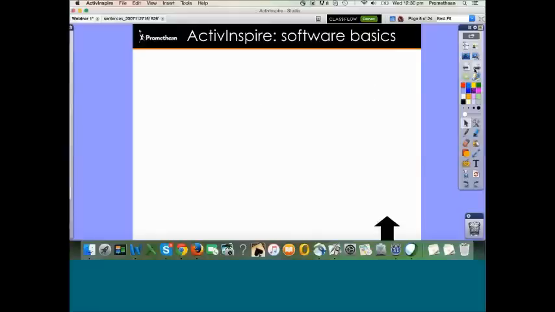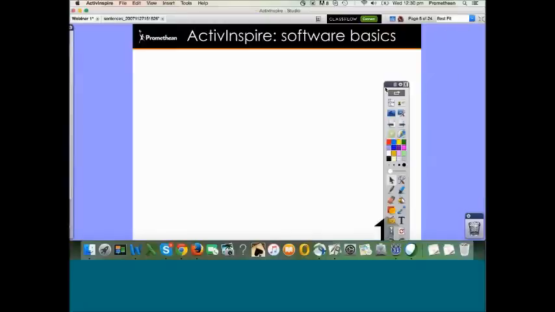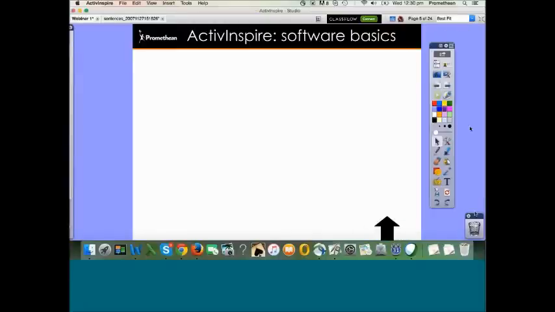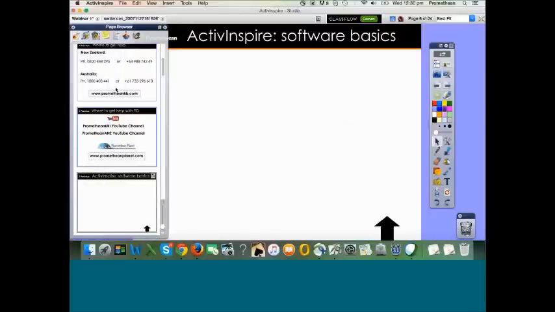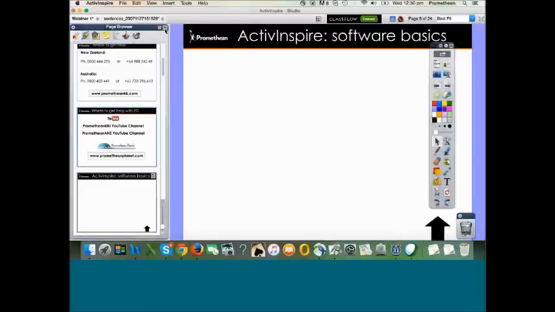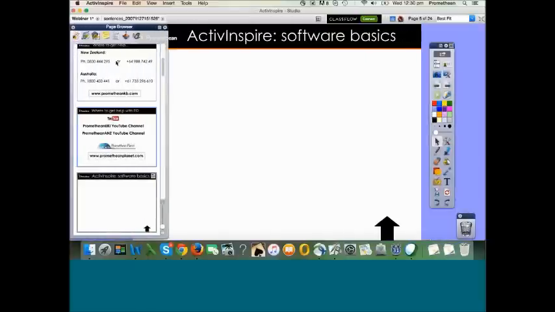Okay, we'll now take a look at the basics of what you should see when you open up your ActivInspire software. There are basically three things that should be on your page. You should have your toolbar, you should have a rubbish bin. This is where you drag items if you want to get rid of them. And you should have this browser window that rolls in and out from the side of your page.